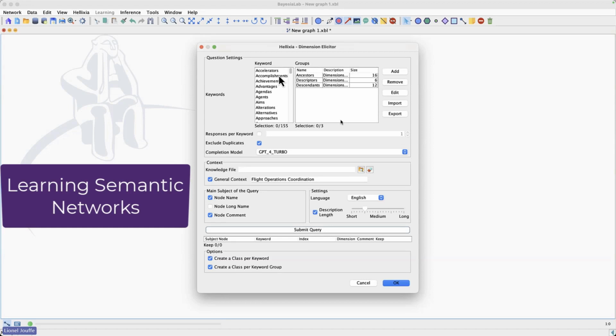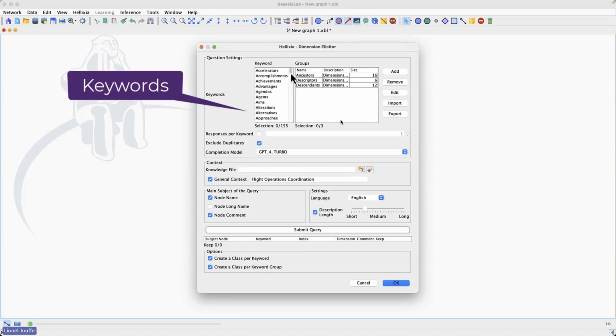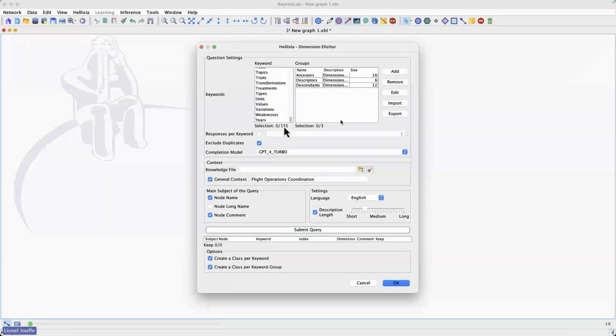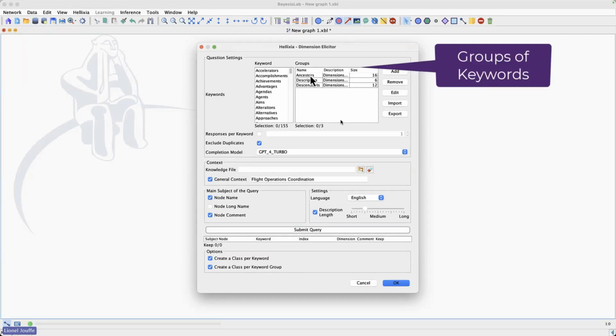So here you first have the list of keywords. Now we have 155 keywords. These are the keywords you can use to get a sense of the domain if you want. We have these keywords, and on the right, you have the groups of keywords. This allows you to create a group of keywords that you are using frequently. So for example, here I've created 3 groups for this webinar. I'm just going to use 2.